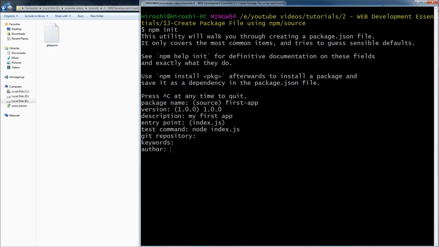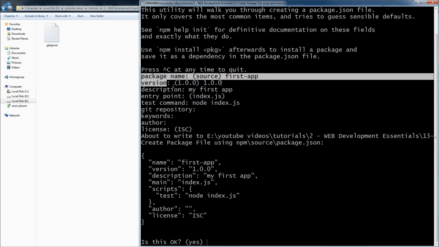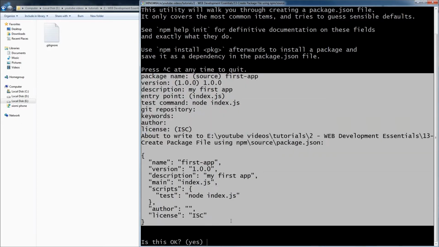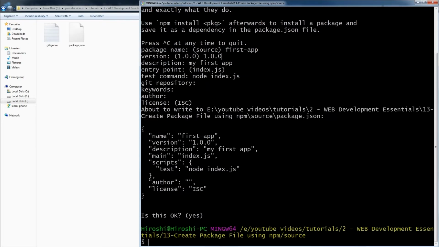Enter. You can use your name as author. Enter. License ISC is fine. You can use MIT, ISC, or depending on your need. Now it is displaying this information and asking whether if it's okay. Press enter and this package.json file was created. Let's see what's inside.